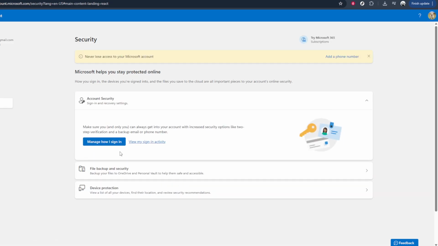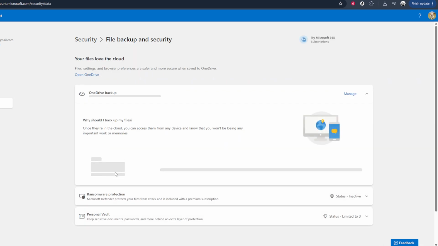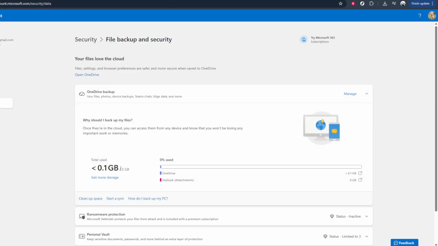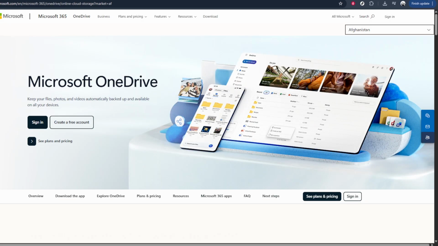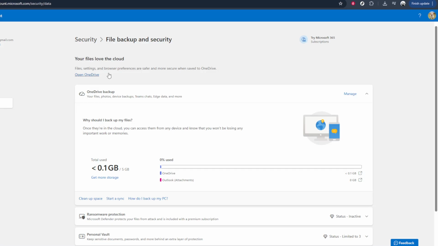What you want to find here is the option that mentions File Backup and Security. It may appear as a link or button labeled File Backup and Security or something very similar. Click on that. From this section, you can review and manage how your files are being backed up within the Microsoft ecosystem, which includes content you access through Teams. Take a moment to explore the available settings so you understand where your files are stored and how they are being protected, and that's it.